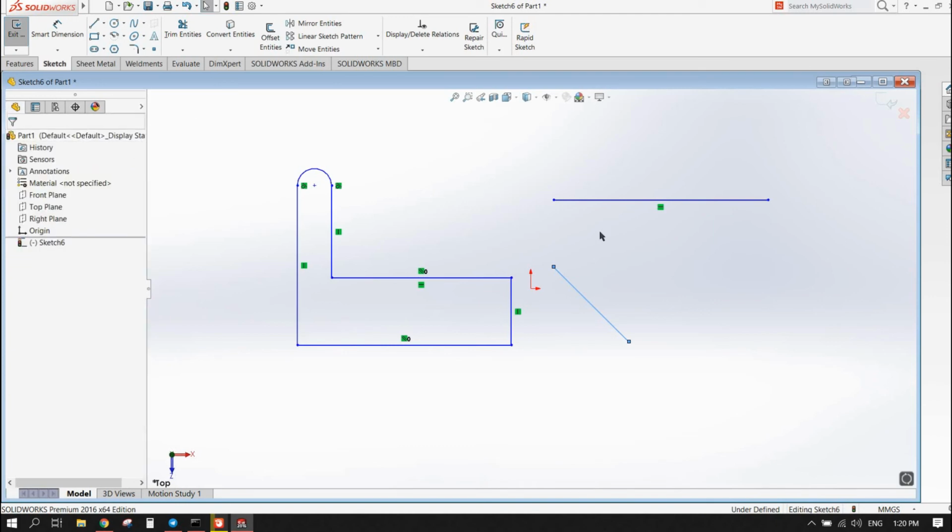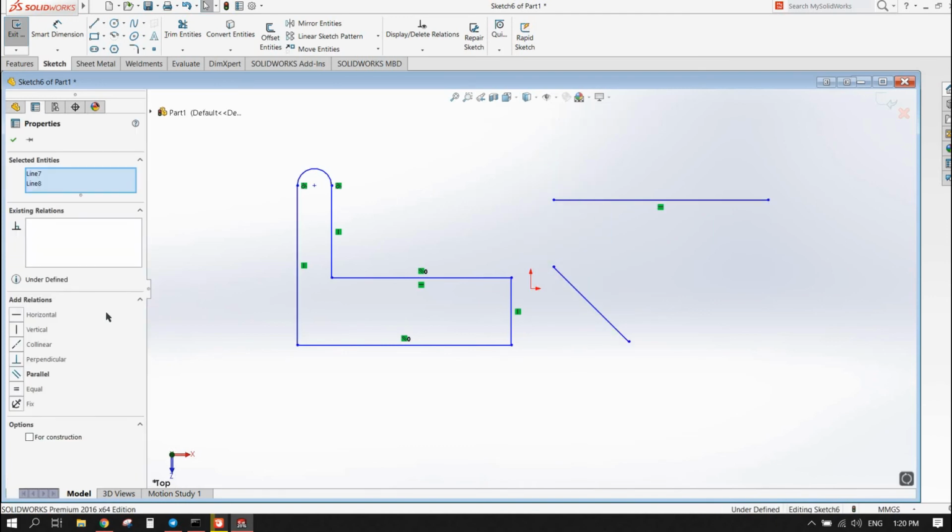Okay, choose these two line. Okay, and then make parallel equal. Okay, we have a same length of this line. Okay, and then we parallel this line. Okay, we have two same line on this sketch.